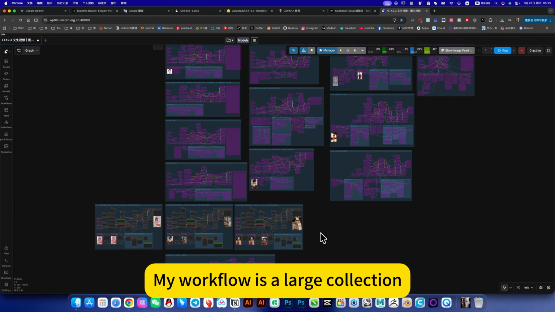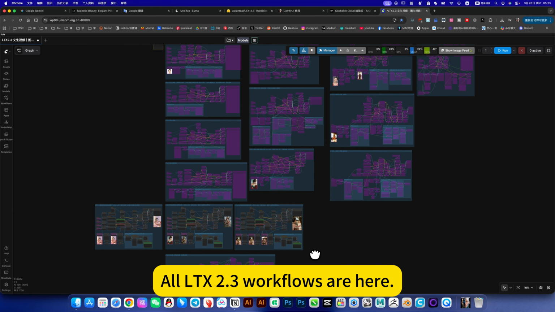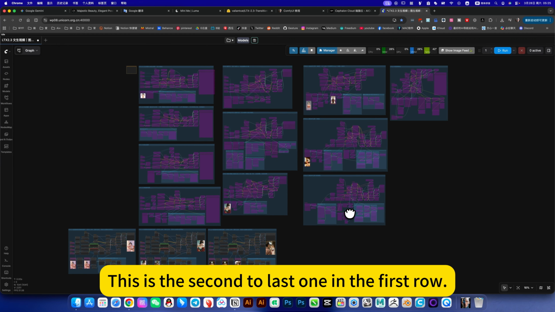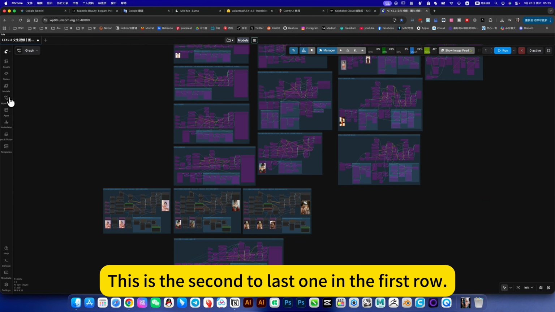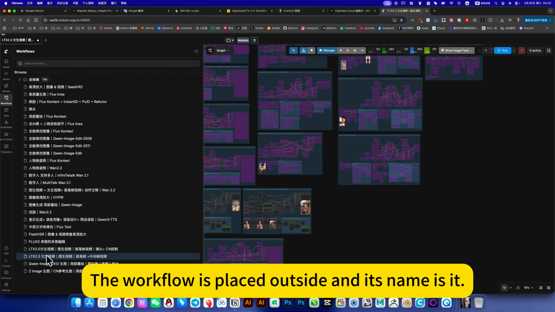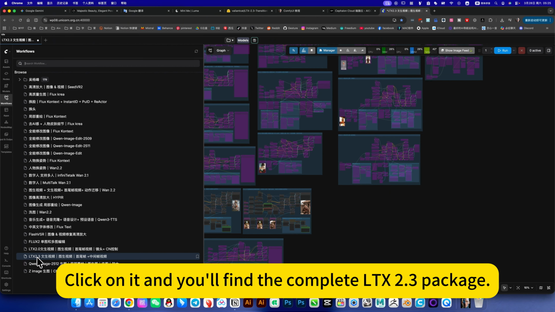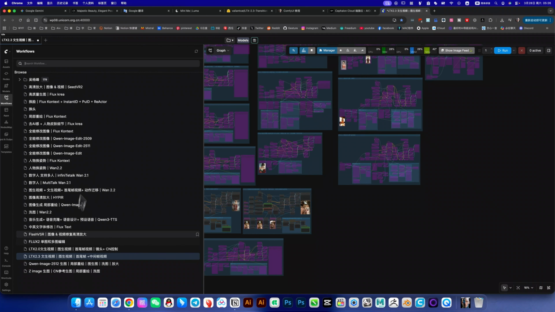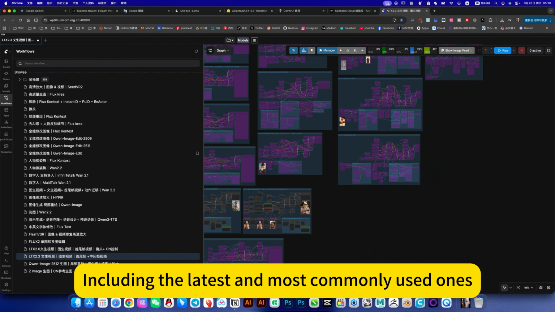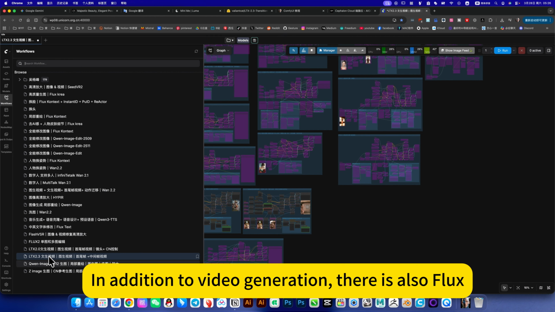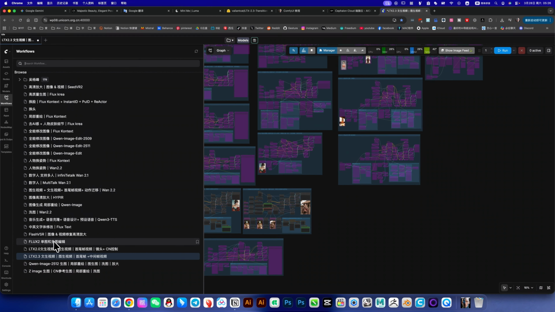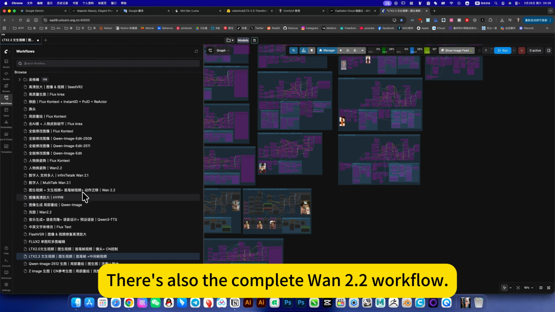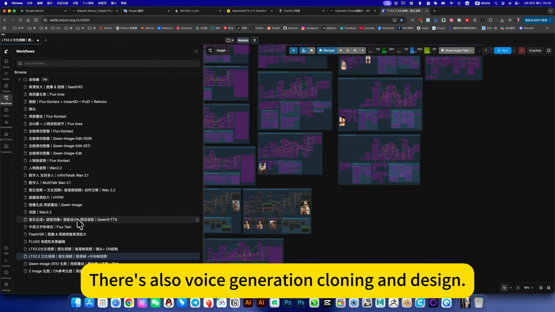My workflow is a large collection. All LTX 2.3 workflows are here. This is the second to last one in the first row. The workflow is placed outside and its name is the same. Click on it and you'll find the complete LTX 2.3 package. Of course, I have other models here, including the latest and most commonly used ones. In addition to video generation, there is also Flux. There is also the complete one-click workflow. There is also voice generation, cloning, and design.